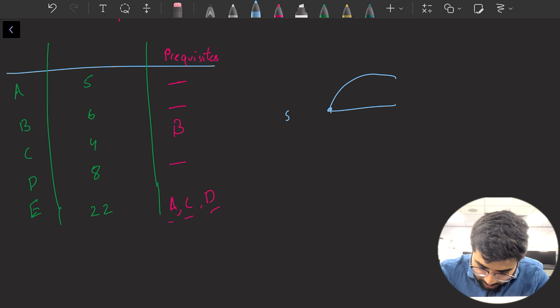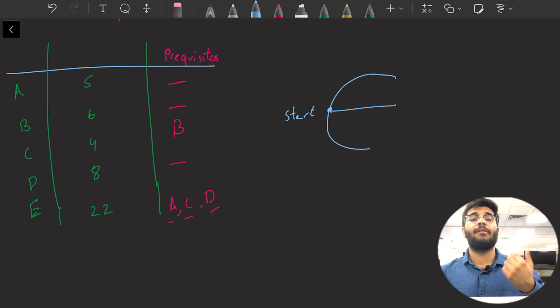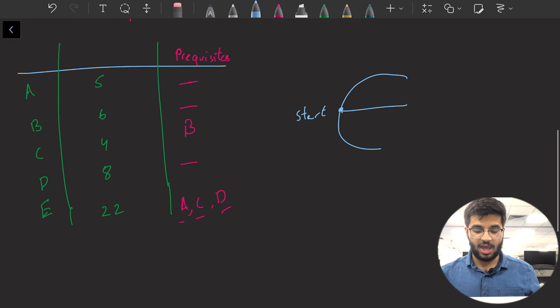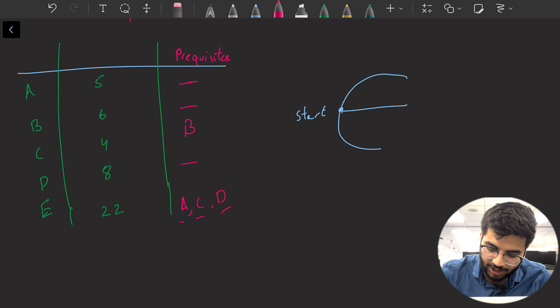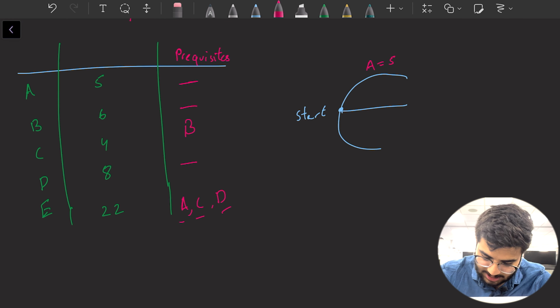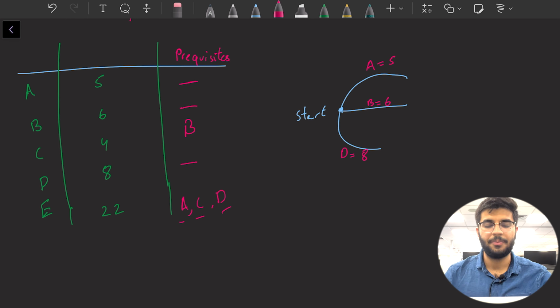All right, I'll write this a bit better. And you include the tasks that have no prerequisites. So A, B, and D don't have any prerequisites, so I can start off by doing them at the beginning, all right? So I can do task A, which takes 5 minutes. I can do task B, which takes 6 minutes, and task D, which takes 8 minutes, okay?